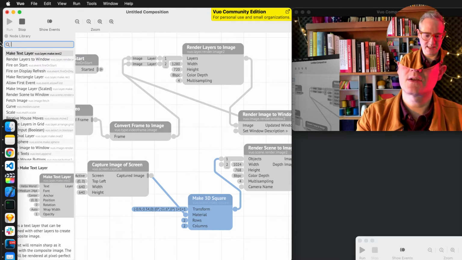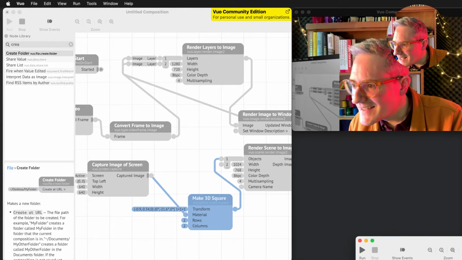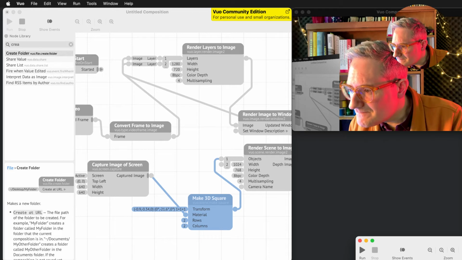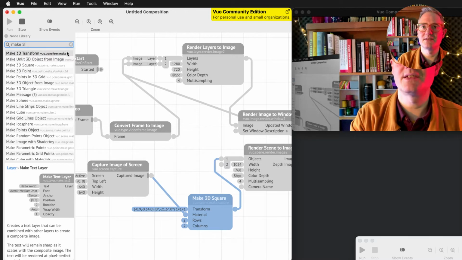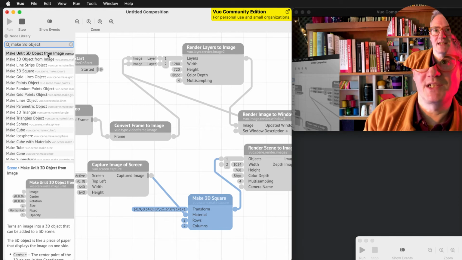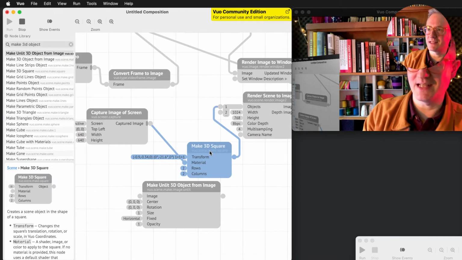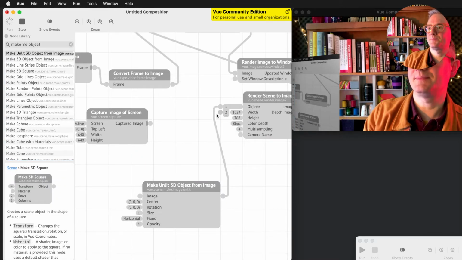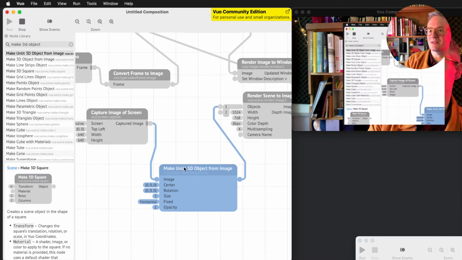Is it create? Let me just remind myself. Oh, what we did here actually was make 3D object from image. So you can actually make a 3D object from an image. Unlit 3D object from image is actually going to probably be easier than this. So let's get rid of that. Let's have this instead and put our captured image this way.